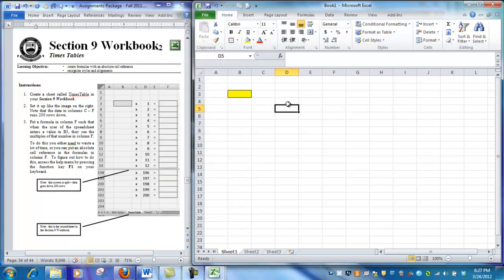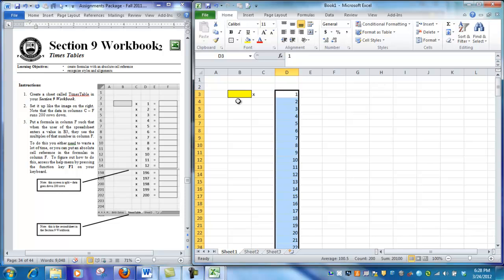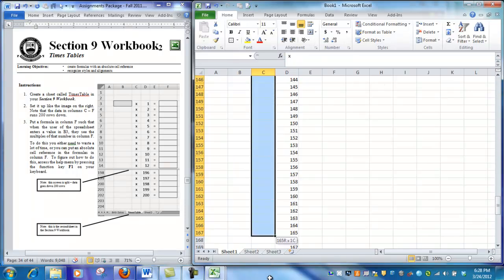So I'm going to highlight it this way. I'm going to put a bunch of X's in here. We're going to put in 1, 2, 3 all the way down to 200 here. Let's go ahead and do that. Oh, that's way too far. There we are. Down to 200. The X's.